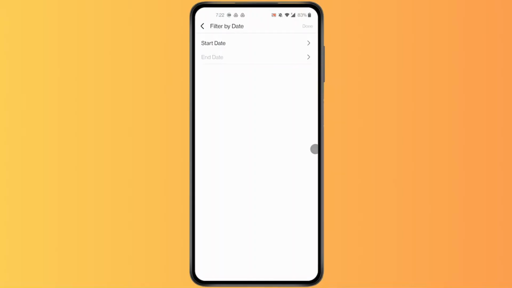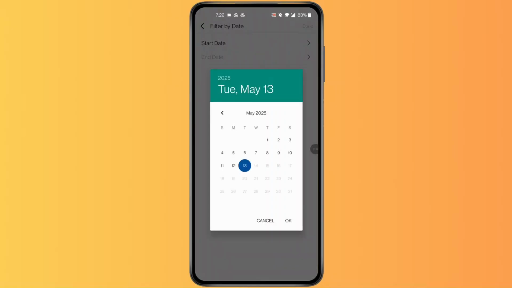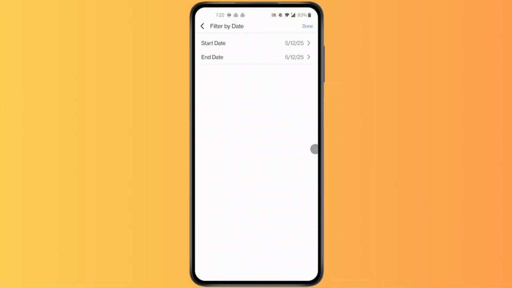You can also select any date you want to see post of, press on OK, and then press on Done. In here, of the specific date, you will find your post. This is how to check all posts on Facebook.